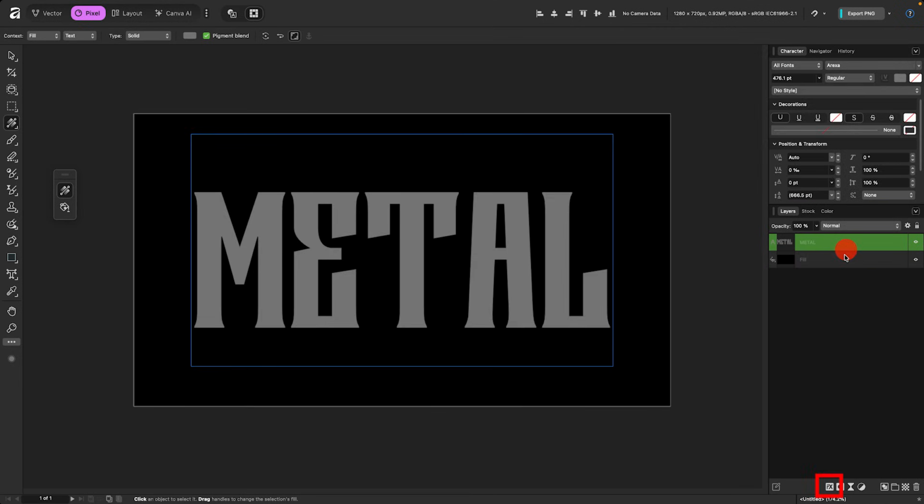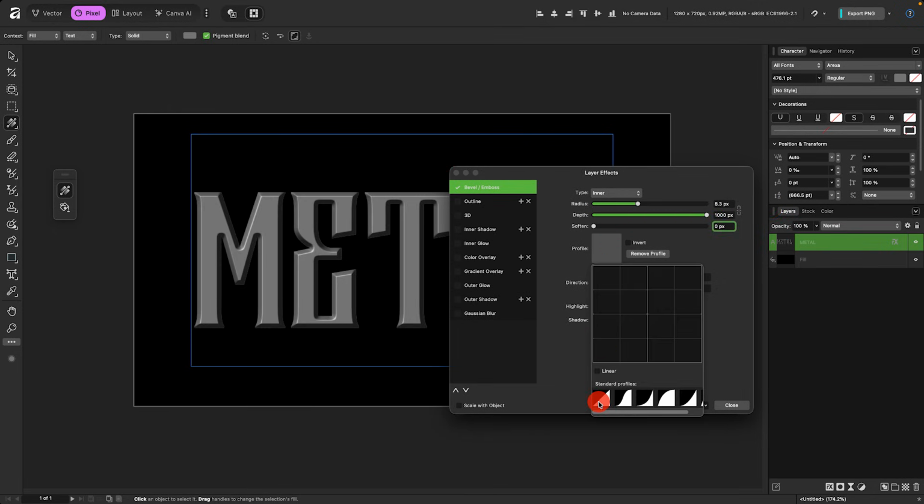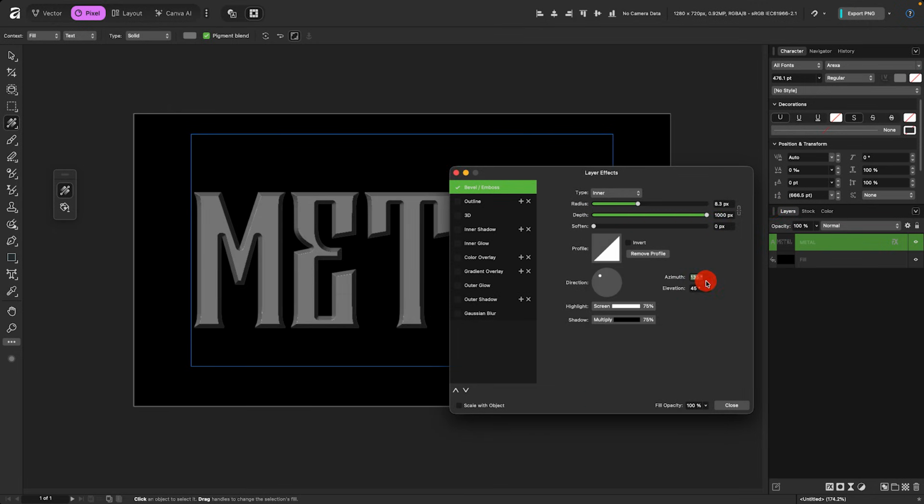Select the text layer, and in the bottom of your Layers panel, click on the FX icon. Check Bevel and Emboss, set the type to Inner, unlink radius and depth. I'm setting my radius to 8.3, and I'm setting my depth to 1000 pixels. Set the profile to the first option, set the azimuthal direction to 97 degrees, leave the elevation at 45 degrees, and bring the highlight and shadow opacity down to 50%.